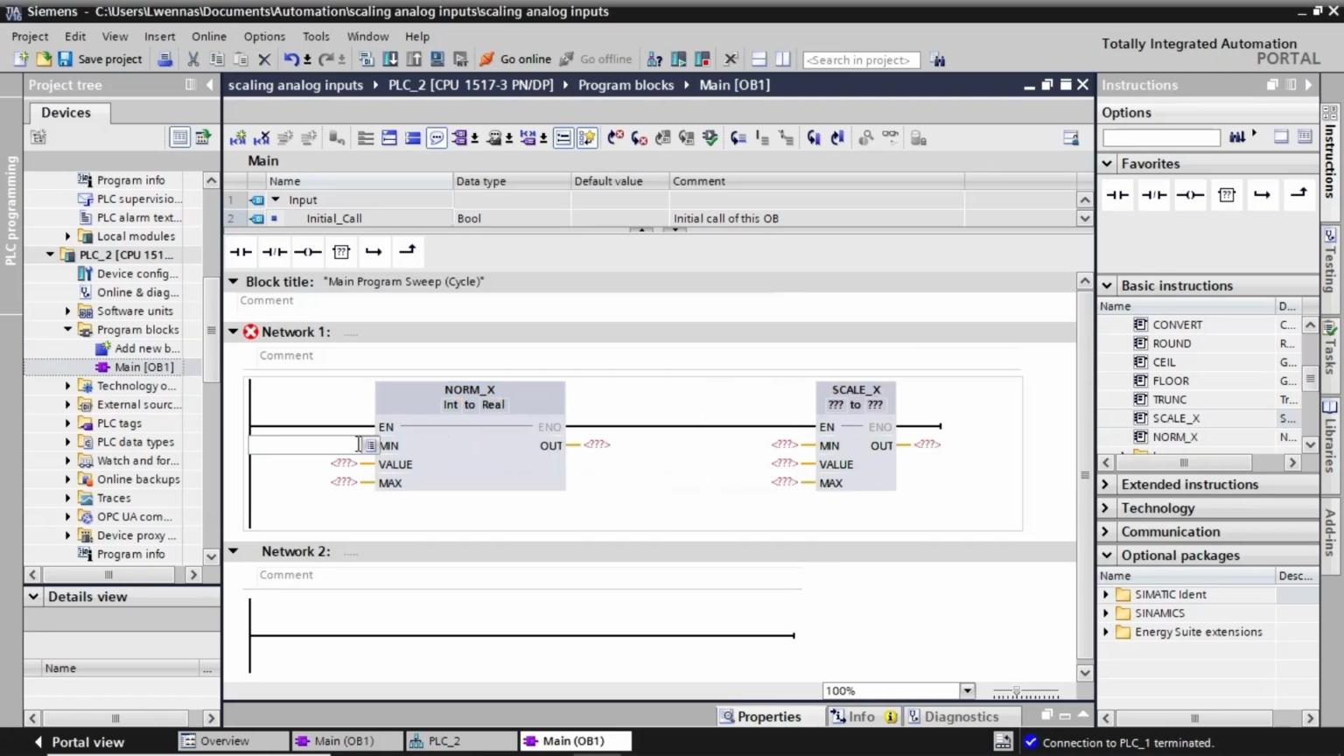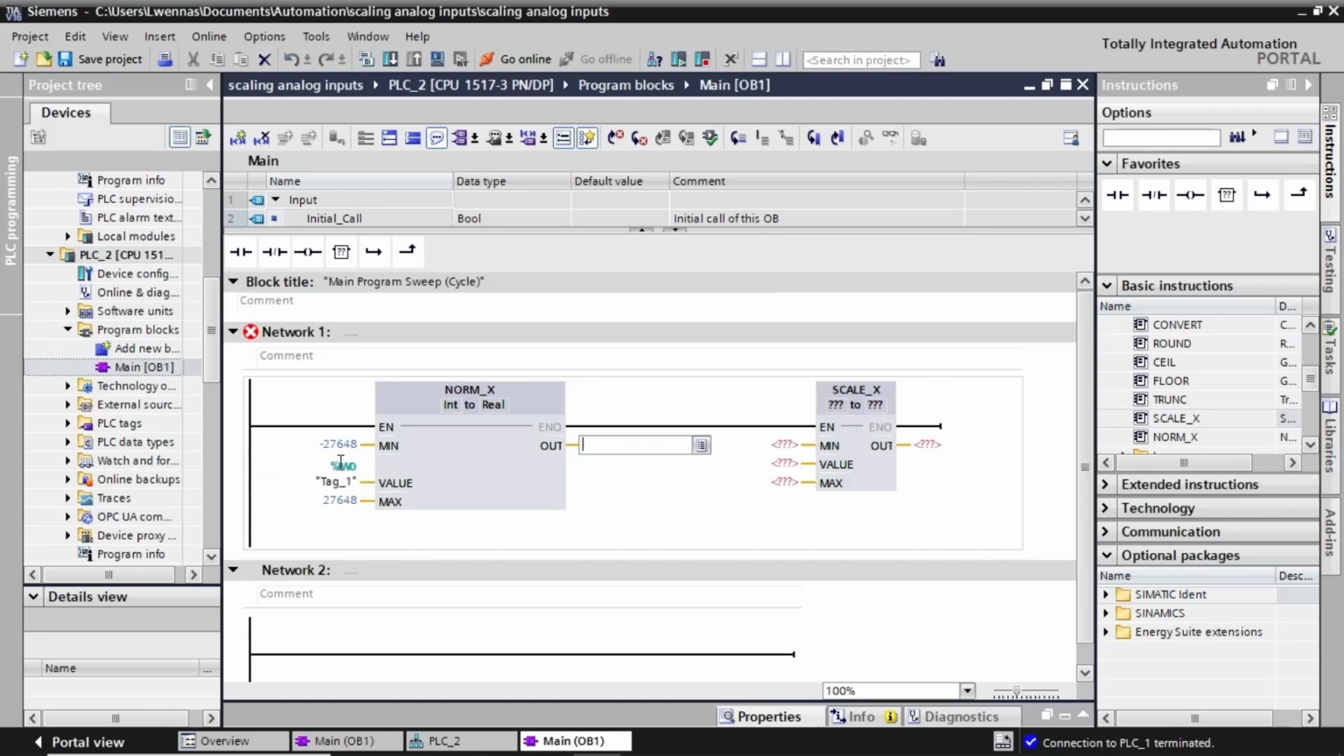In the min and max of the instruction we put -27648 and +27648 respectively, supposing that we have a thermocouple range of -100 to +100 degrees Celsius delivering a voltage signal of -10 to +10 volts. The value is for the thermocouple input, and as we have just seen the input address starts from 0. Supposing that we are using channel 0, the input will therefore have the address IW0. The NORM output is a real data type ranging from 0 to 1. It will take a double word data size.